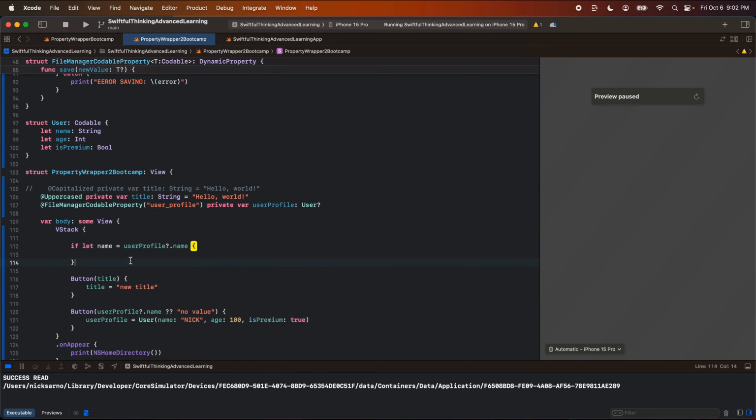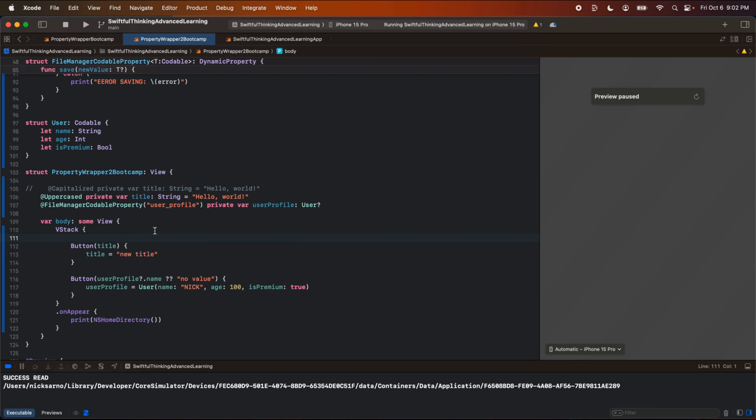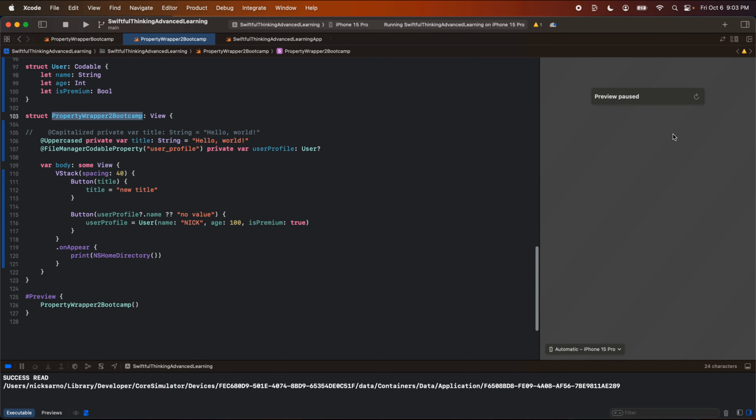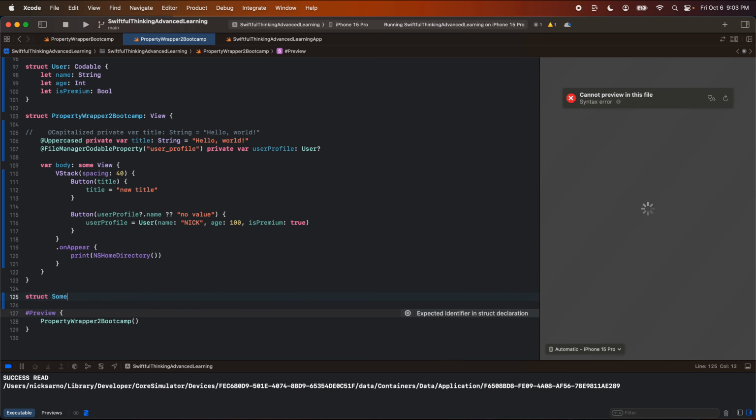All right, and then I will delete this. And let's keep moving here. All right, add some space. All right, let's create a child view of property wrapper 2 bootcamp. So down here, let's create a struct. Let's call this SomeBindingView. Why not? Make it a View.